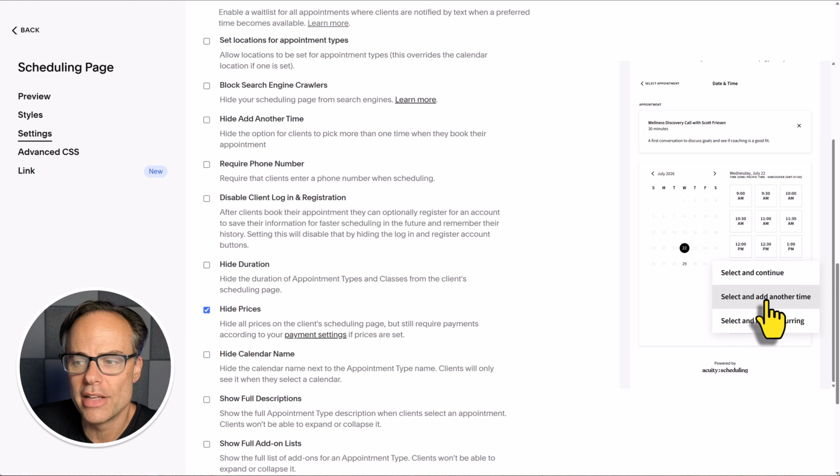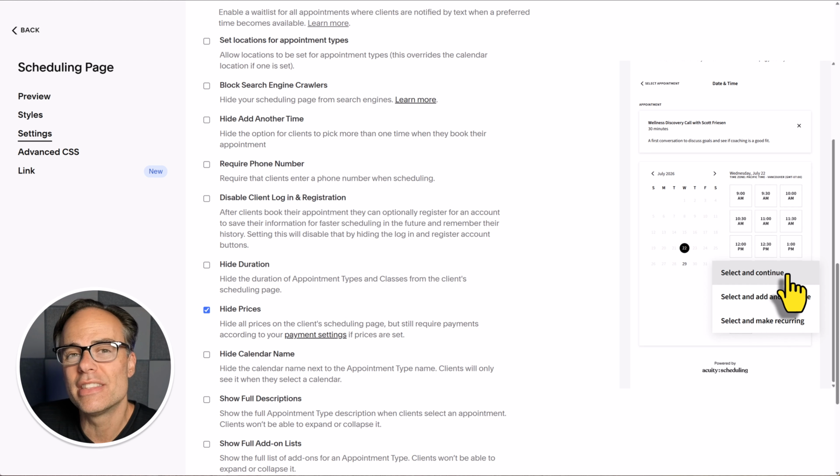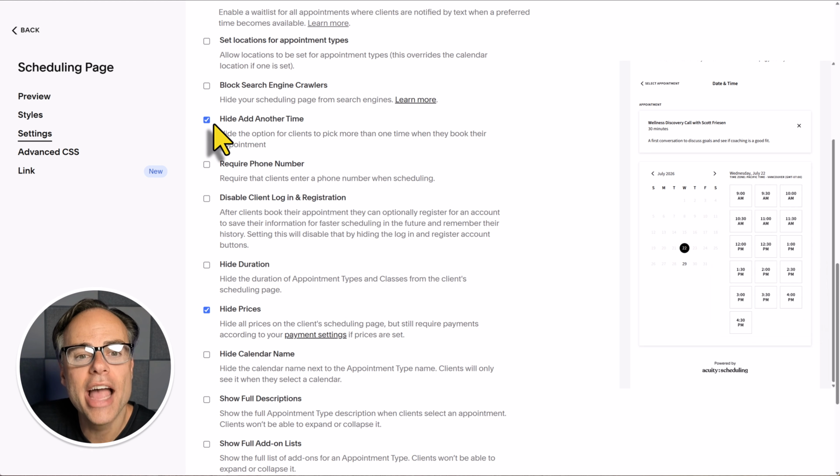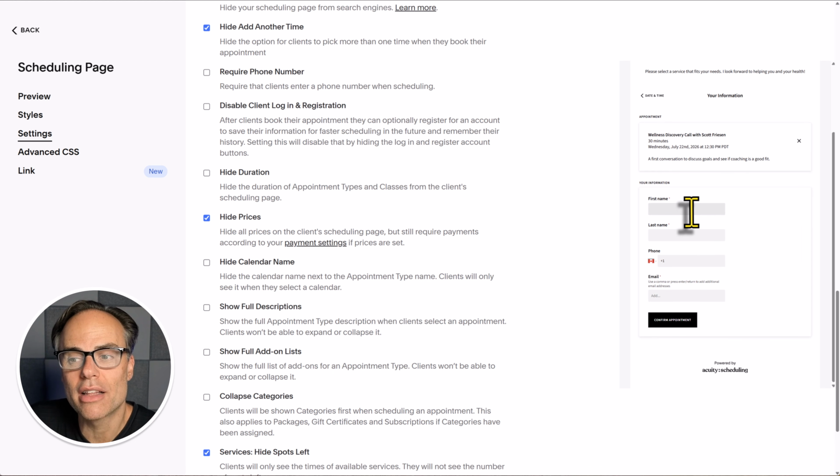Now, in my experience, there's only a few types of services or businesses where you would want to allow your clients to add another time or make it recurring at the same booking time. So I find this is often confusing. Even if people want to book another time with you, sometimes it can be easier for them to go through the process one more time. So if you don't want people to see this option and to add additional times at the same time, come over here and check Hide Add Another Time. Now, when I select this time, it's going to send me directly to the screen where they will input their information and they can confirm their appointment.